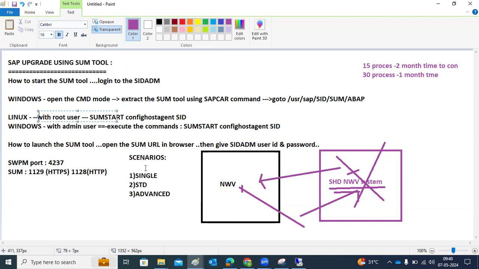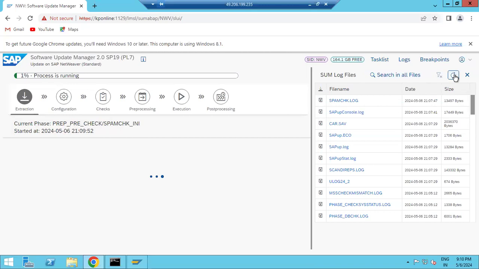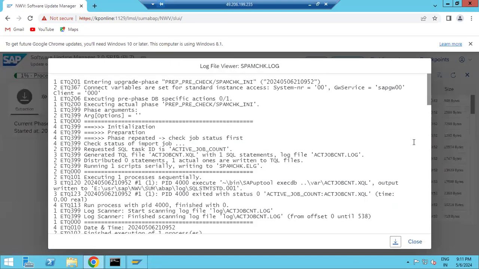To minimize the downtime, we have to use the shadow system concept. Why do we use the shadow system concept? To minimize the downtime activities. That is what we have to tell.